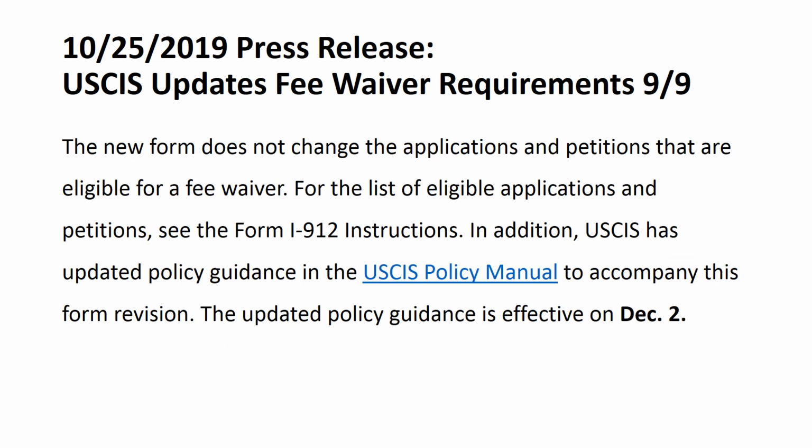The new form does not change the applications and petitions that are eligible for a fee waiver. For a list of eligible applications and petitions, see the Form I-912 instructions. In addition, USCIS has updated policy guidance in the USCIS Policy Manual to accompany this form revision. The updated policy guidance is effective on December 2.